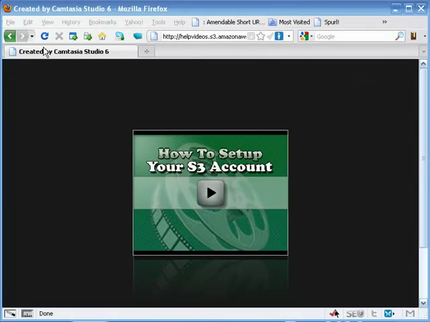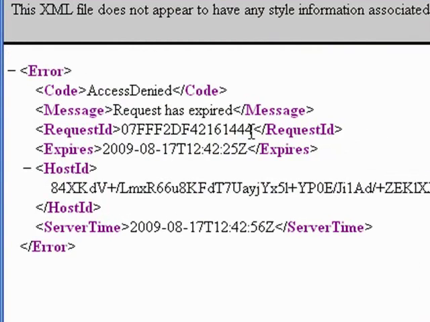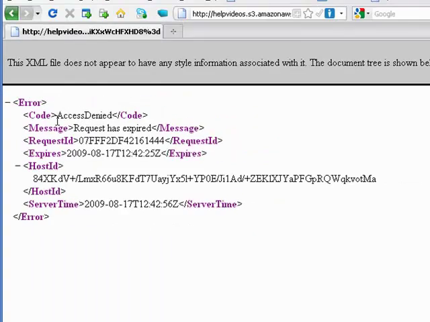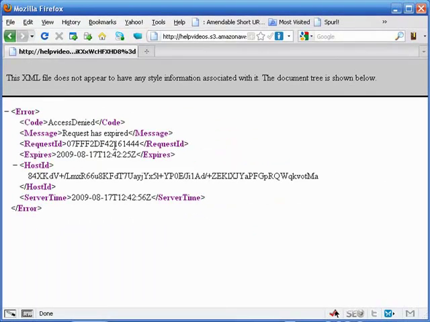So let's go ahead and refresh this, and this is what you get. Request has expired. And I'm sure all this other gibberish in here means something to somebody, but I have no clue what it means. I just know that I ain't getting my goodies here. Access denied, and this is why. Now then, how did we come about getting this? Well, let me open up our Cloudberry software, and I'll show you.